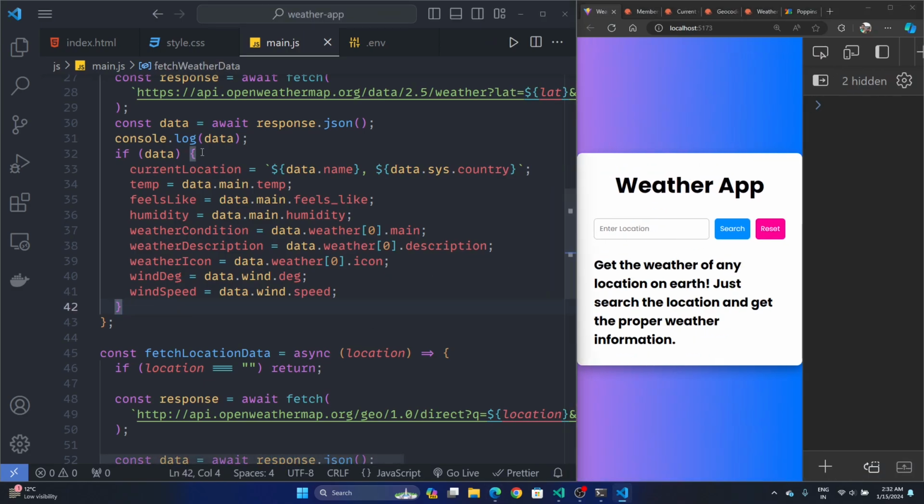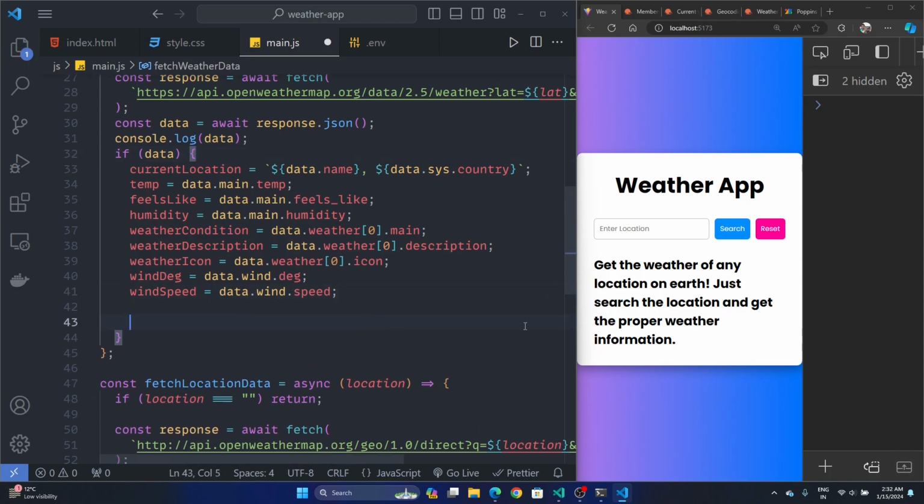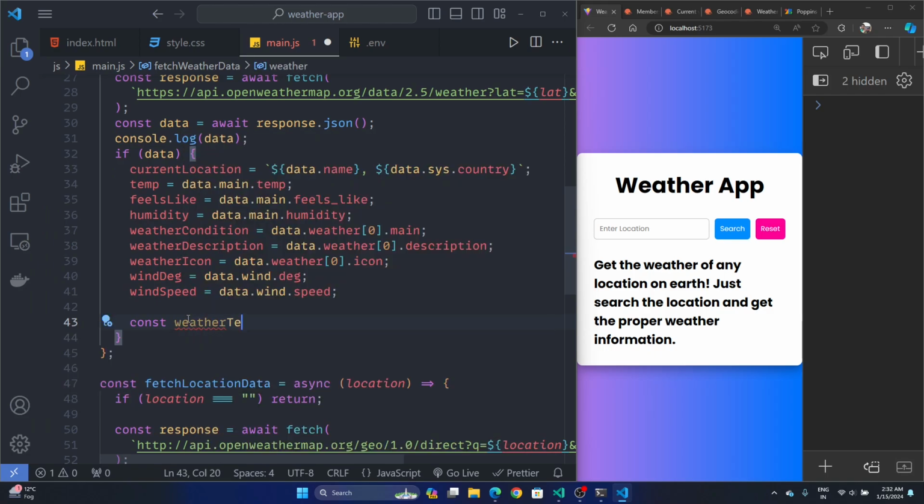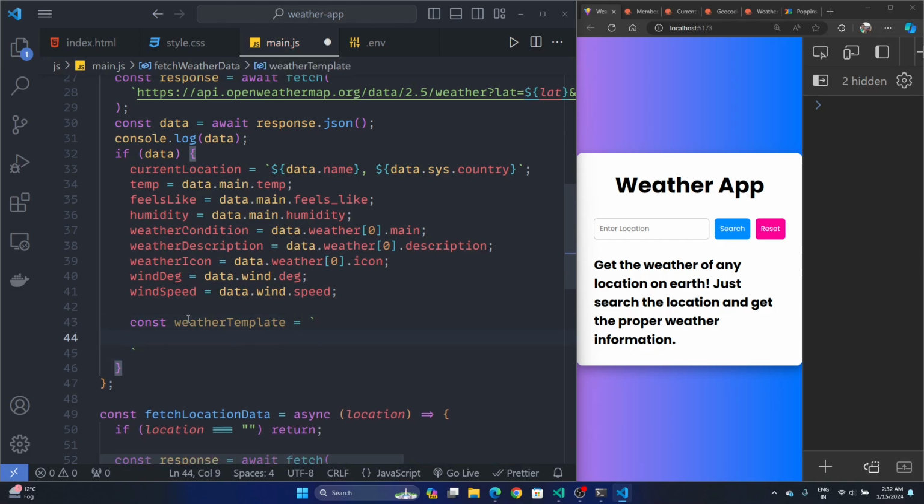So inside this if statement, right now we can do a template. So const weatherTemplate equals a template string, and now here is the difficult part, we have to write some of the HTML by hand. So let's see, let's do a div, and close the div.